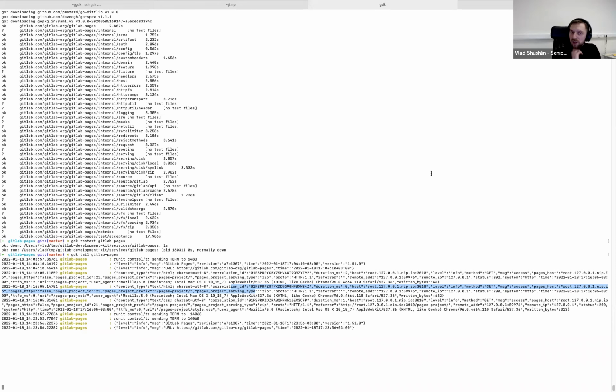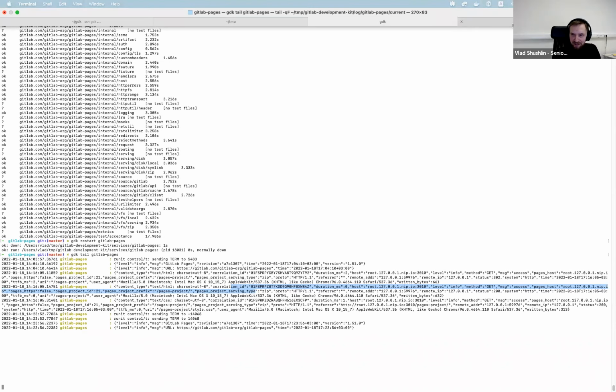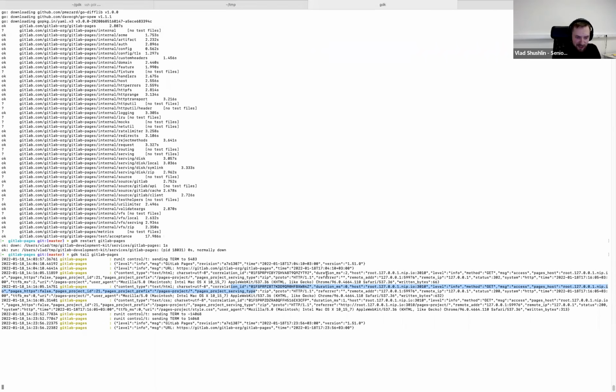So yeah, I'll try to make another video explaining how all this works internally inside the Rails application and inside the GitLab Pages application. I would actually do it here, but I have a meeting in 3 minutes, so I'll probably end here without this example being finished.